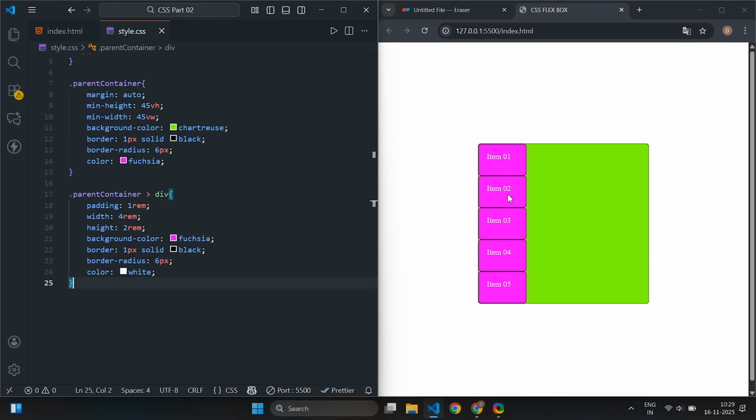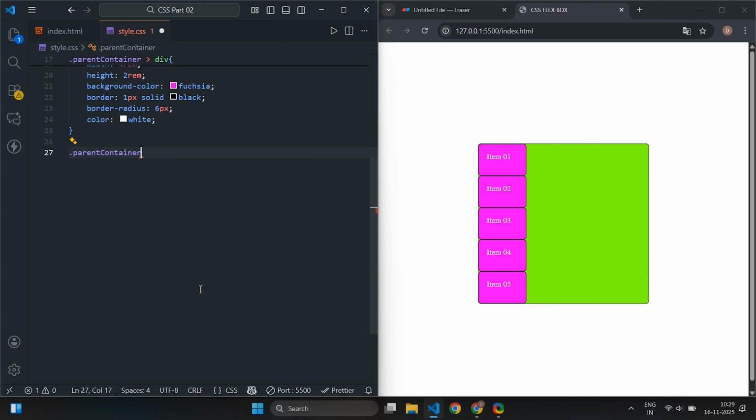For that we can give the flex property to our parent container, that is the parent div. The class name that I have given is parent container. So here I will apply display flex. After giving display flex, I will save it, and here you can see that our elements are arranged in one row. So by default the direction of the flex is row.